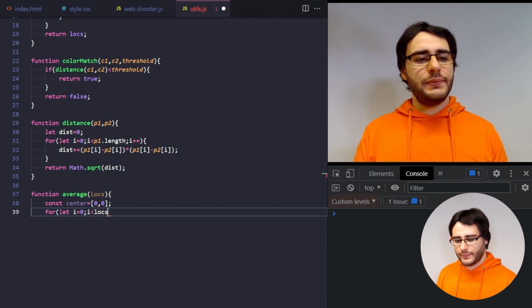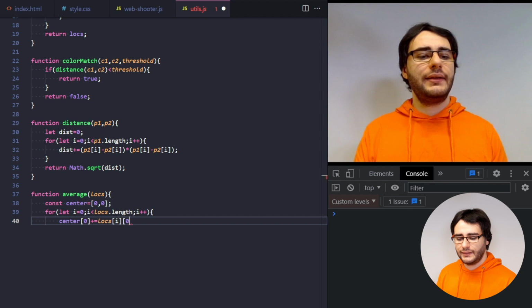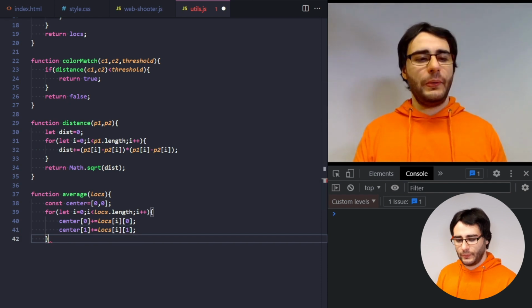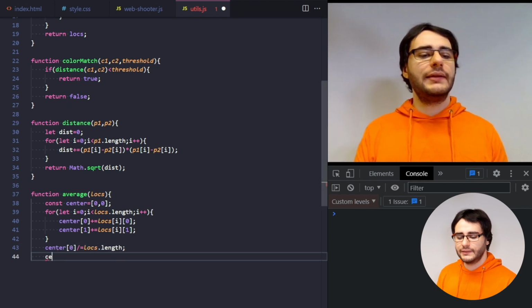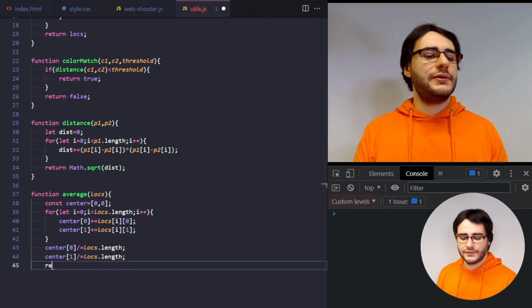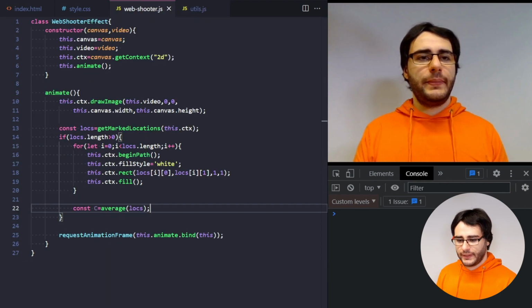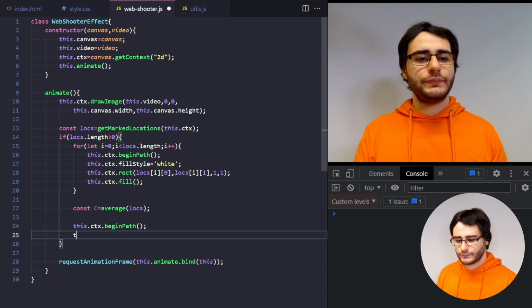And we are doing this by going through all locations and adding to the x of the center each location's x, and to the y of the center, we add the location y. But then we also divide each of these elements by how many locations we have. It's essentially the average value on x and the average value on y. Return.